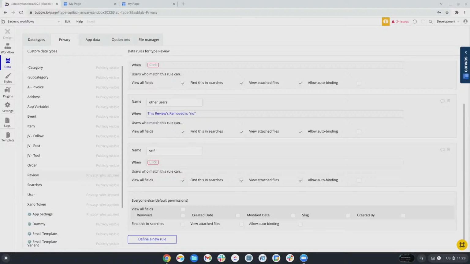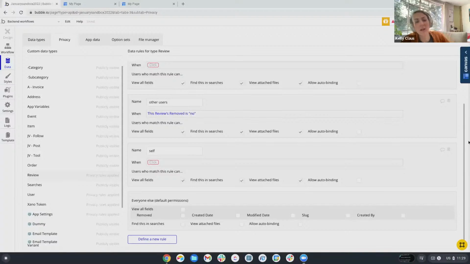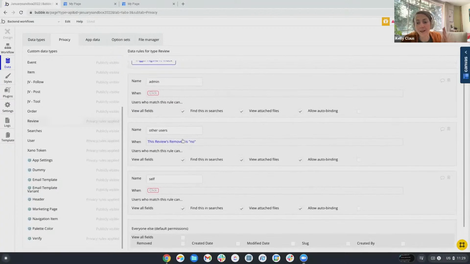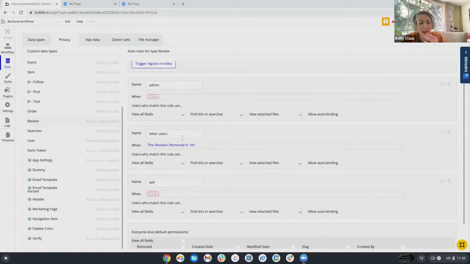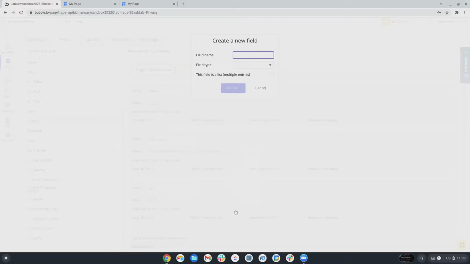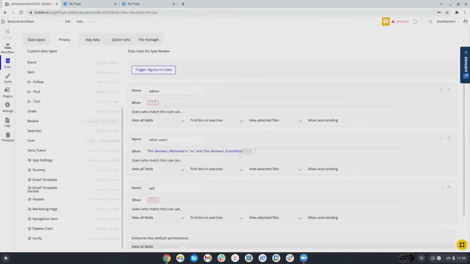Interesting. Okay. And the same thing would hold true with what you just did with reviews removed as no. Let's say I've written a review, but I haven't submitted it. It's not done, so it's still in the edit phase. I have a field called submitted, which is a yes/no field. So I would just say submitted is yes, then everyone can see it. Yep. When this review's removed is no and this review's submitted is yes, then everyone can see it.